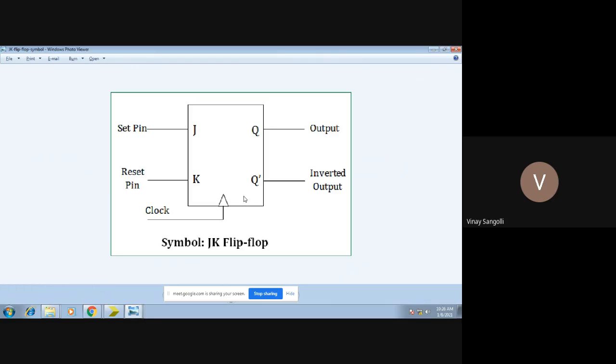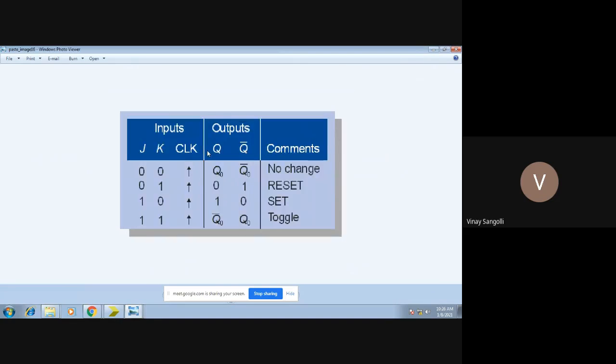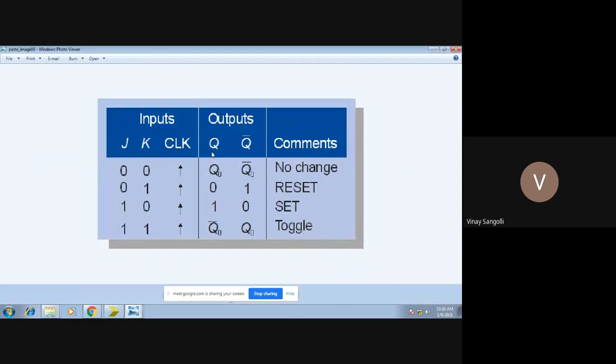So in exams, most of the time your examiners will be trying to see the last combination, which is 1-1, which will provide you the toggling condition. You can just have a look at the truth table here, friends. The clock is high in all the instances. When it is 0-0, no change, or you can say the previous condition is continued. When it is 0-1, the flip-flop is reset. When it is 1-0, it is set. And when it is 1-1, it is toggling between Q and Q bar. That is, it will produce 1 and 0, 1 and 0.